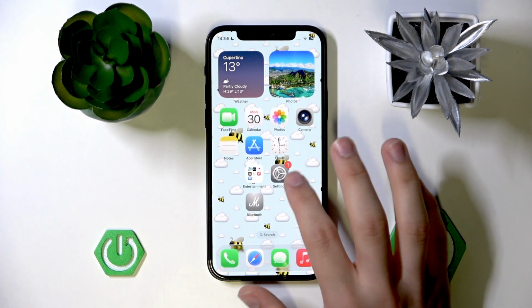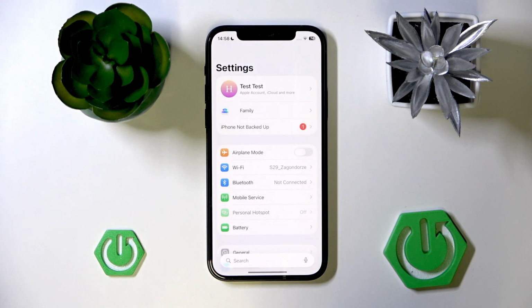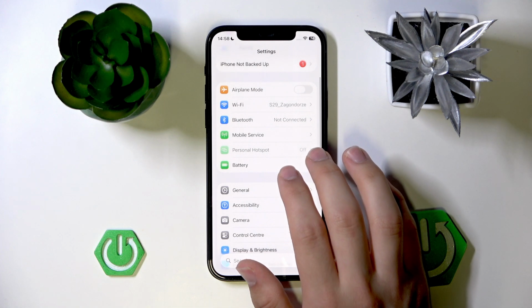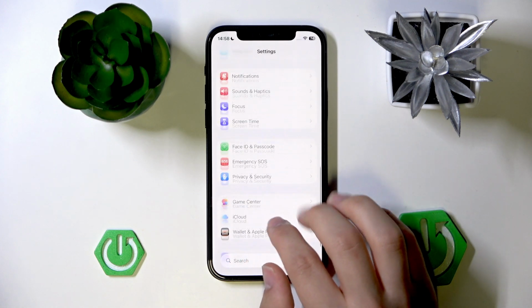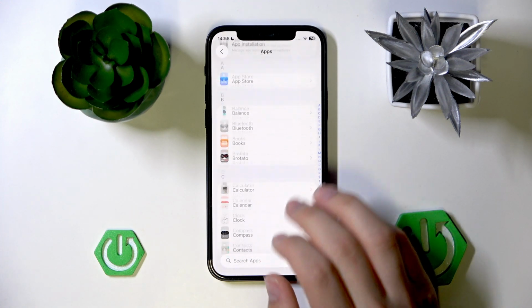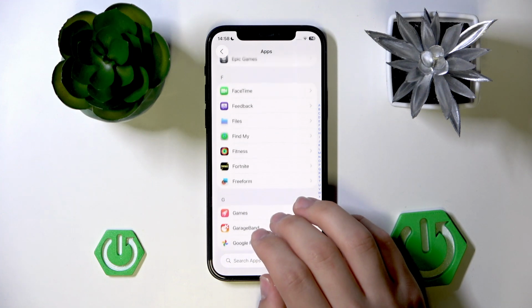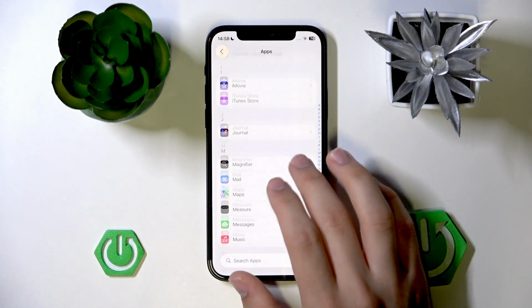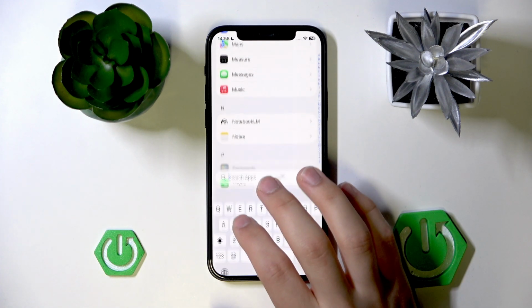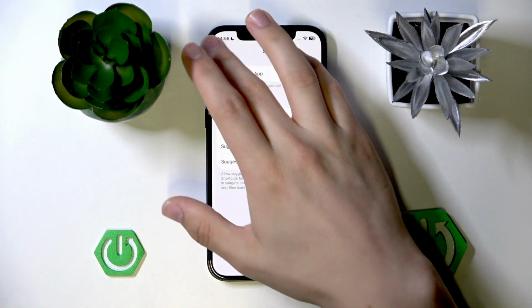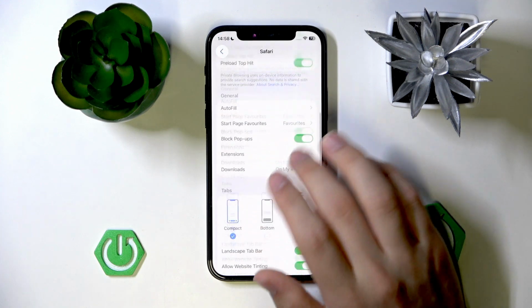So first thing that you need to do, just go into settings and then scroll down to the apps, go to Safari. Or search for Safari. Yes, I would just search for it that way, and then scroll down.